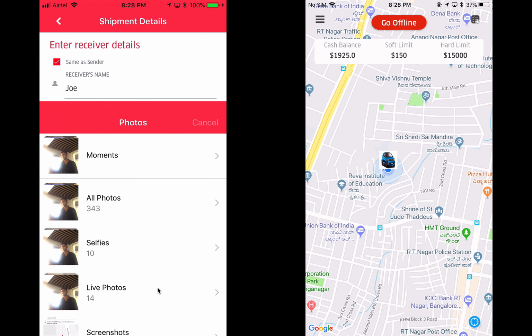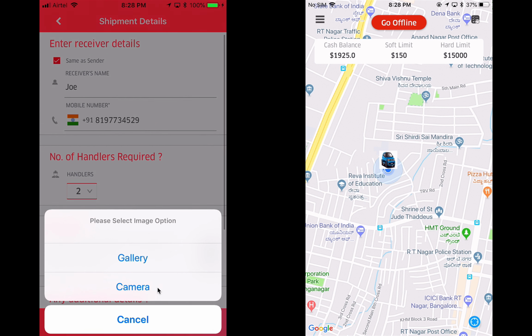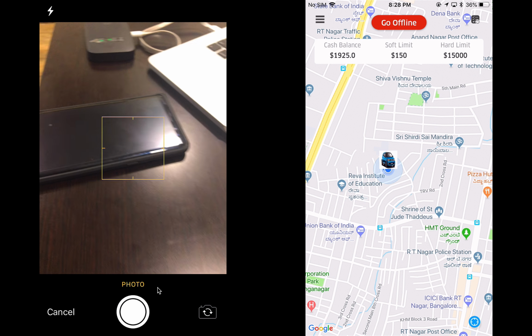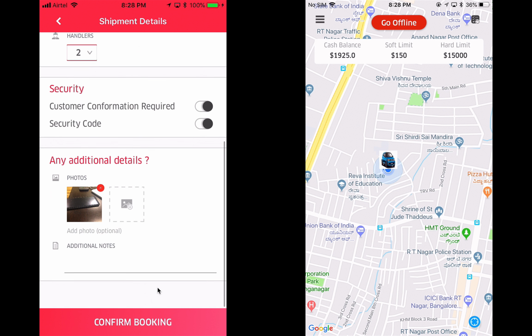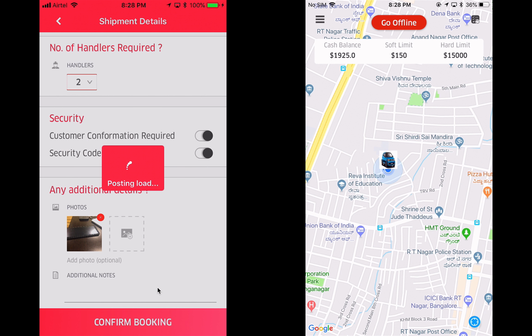I can either enter a photo of the goods using the gallery or the camera. So I will now confirm my booking.